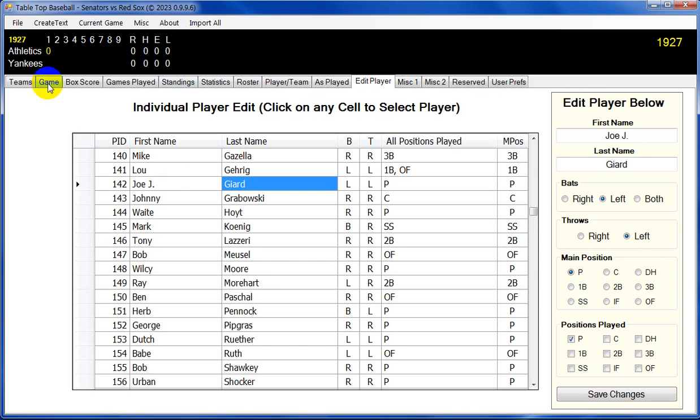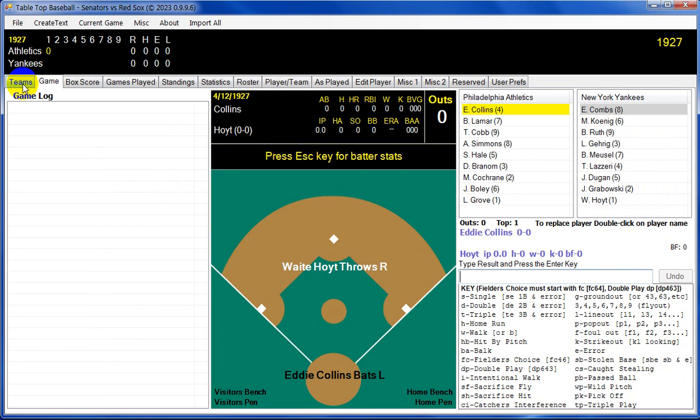So that's about it for this video. Again, the creating of the teams, editing players' names, using the as played lineup, creating your own lineups, etc. It's very, very easy to do.